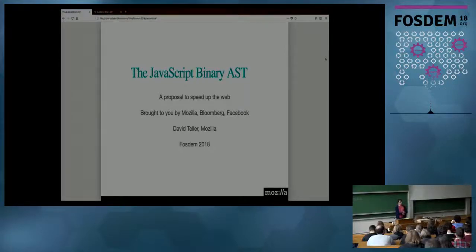So this presentation is about the JavaScript Binary AST. I'm going to give details about what that means, but what is it? It's a proposal for the future of JavaScript. It's a new technology that we are currently developing at Mozilla and Bloomberg and Facebook to speed up the loading of web pages in the not so distant future.